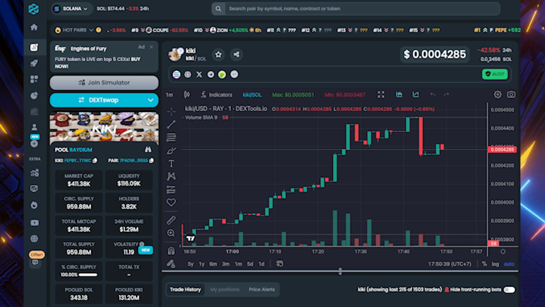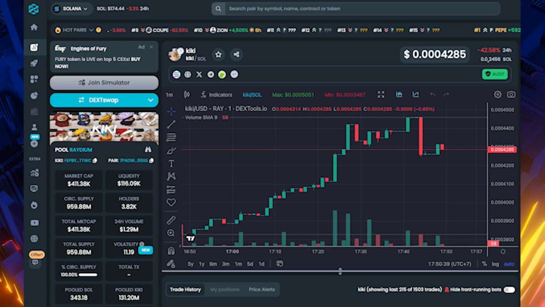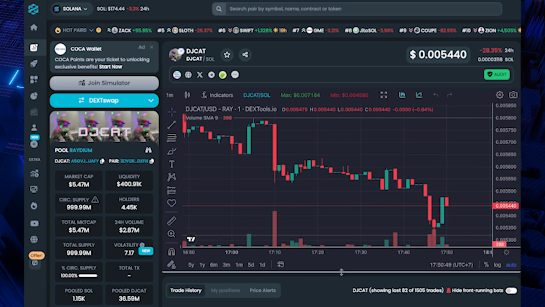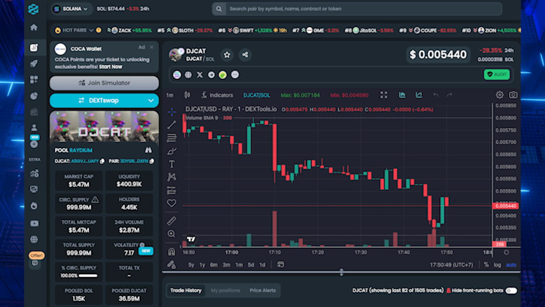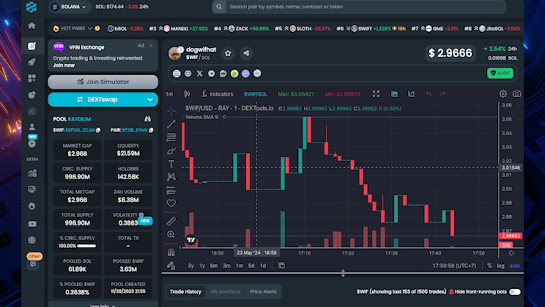For example, Dog with a Hat is currently the hot Solana meme coin. Kiki has a market cap of $375,000, and this project was actually launched 3 days ago. Another example is DJ Cat with a market cap of $6 million, and this project was also launched just 6 days ago. To see the full potential, we can look again at the Dog with a Hat project, which already has a $3 billion market cap. So you probably understand why it is crucial to be the first to see the top trending projects and invest as soon as possible to gain amazing returns.